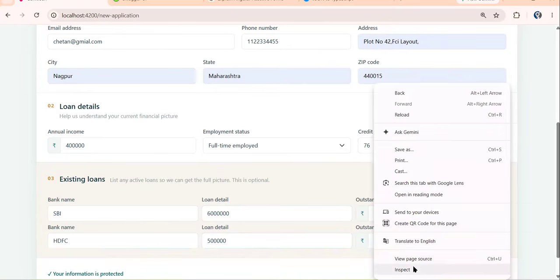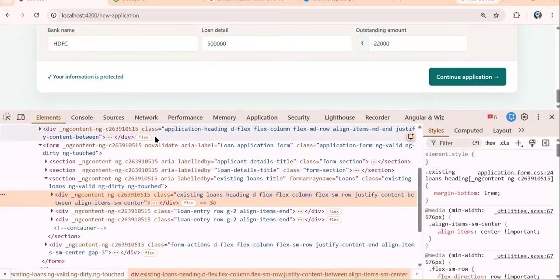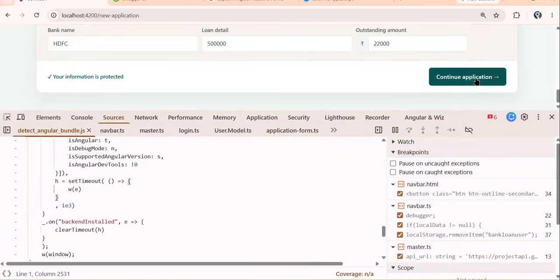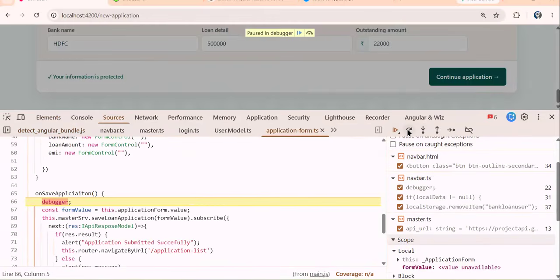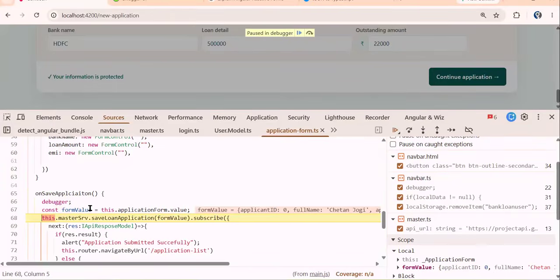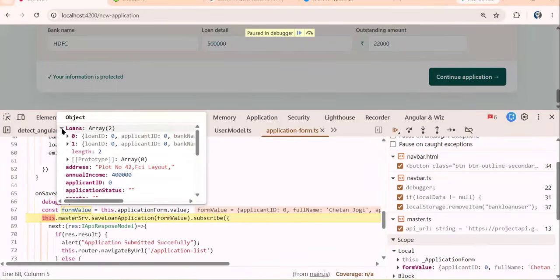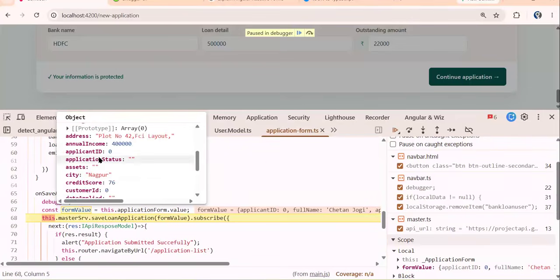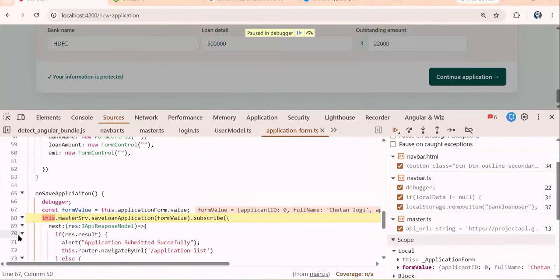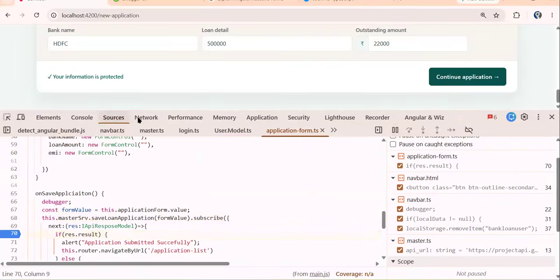Now let's try to debug it. If everything is correct, it should work properly. On click of continue application, here you can see we are trying to read the application form value. We got all application data, and in loans you can see two sections, SBI and HDFC. Got it? So this is the benefit of your form array. You don't have to write any code to get that data. Okay, let's continue.